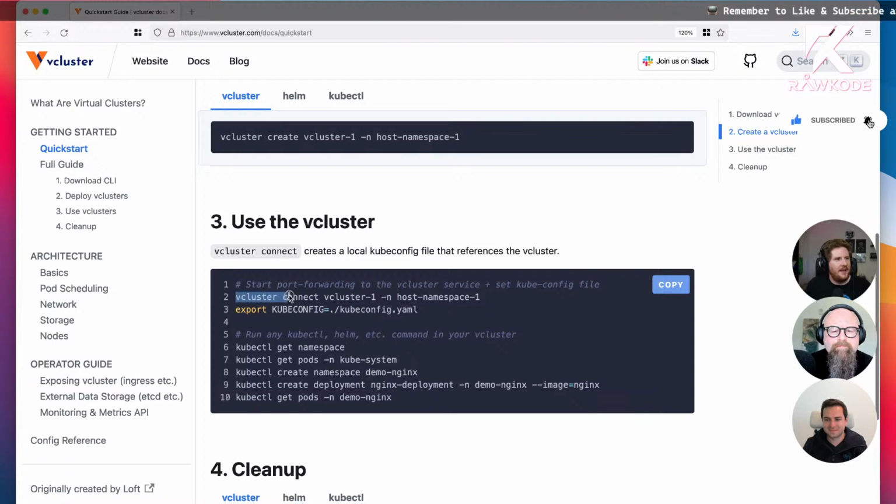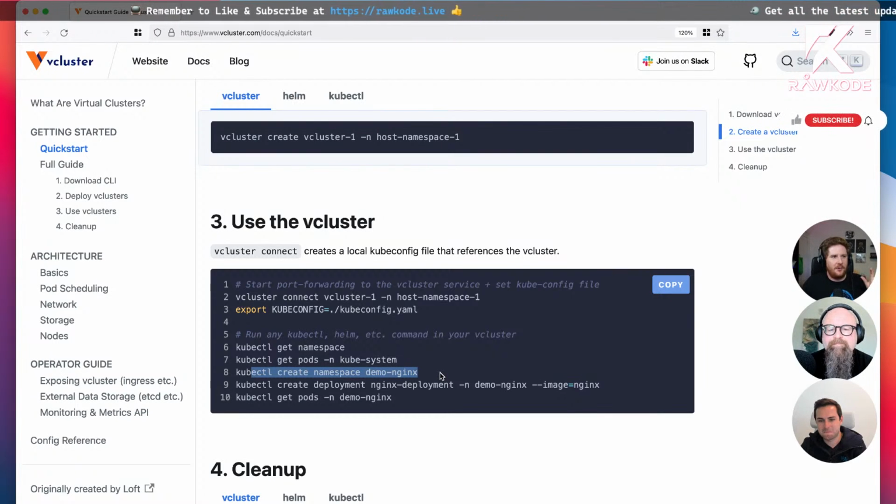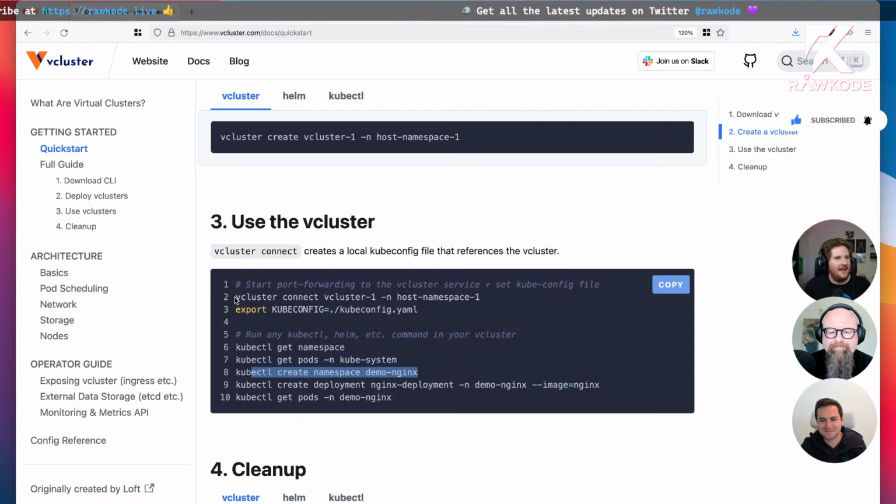So we can do a connect. This is what I was curious about. When I connect to the virtual cluster and I create a namespace, what happens on the host cluster? I'm assuming you create a namespace there and there's a mapping between the two, but maybe I'm wrong. So let's do this connect command first.